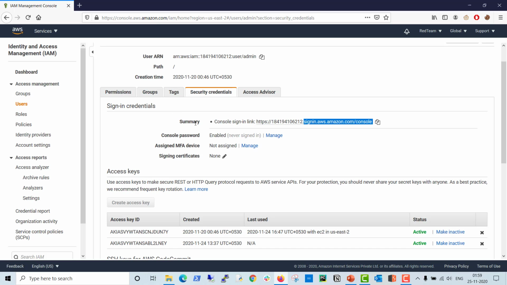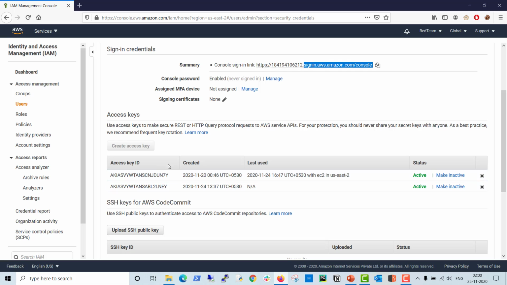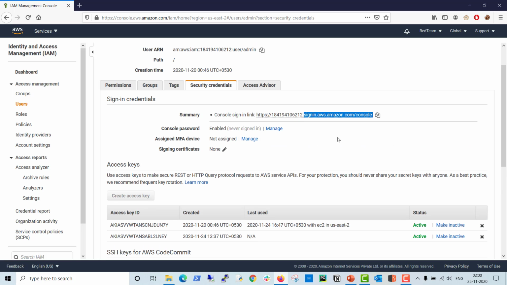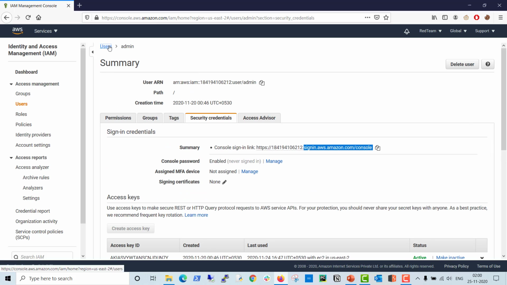So the console is already enabled here, and you can see here there are 2 access keys which are assigned to this admin user. So you can access through the console as well as programmatically. For programmatic access, you need an access key ID as well as a secret. But if you want to access through the console, you need a username as well as a password. So this is how it looks for the users.